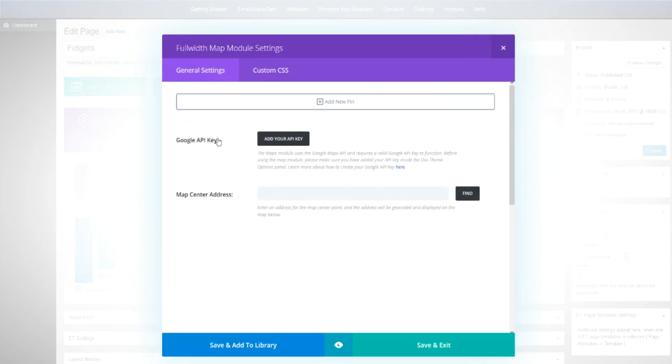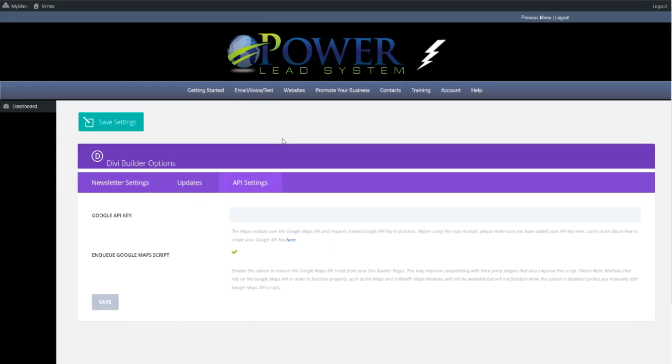Now what we have to do is add your API key if you haven't done that already. To do that, all we need to do is click on Add Your API Key. Make sure you've copied the API key from the instructions that we had in the previous video. Then we're going to copy and paste the API key right in this section right here. There's the API key. Now we're going to click on Save, and then click on Save Settings.